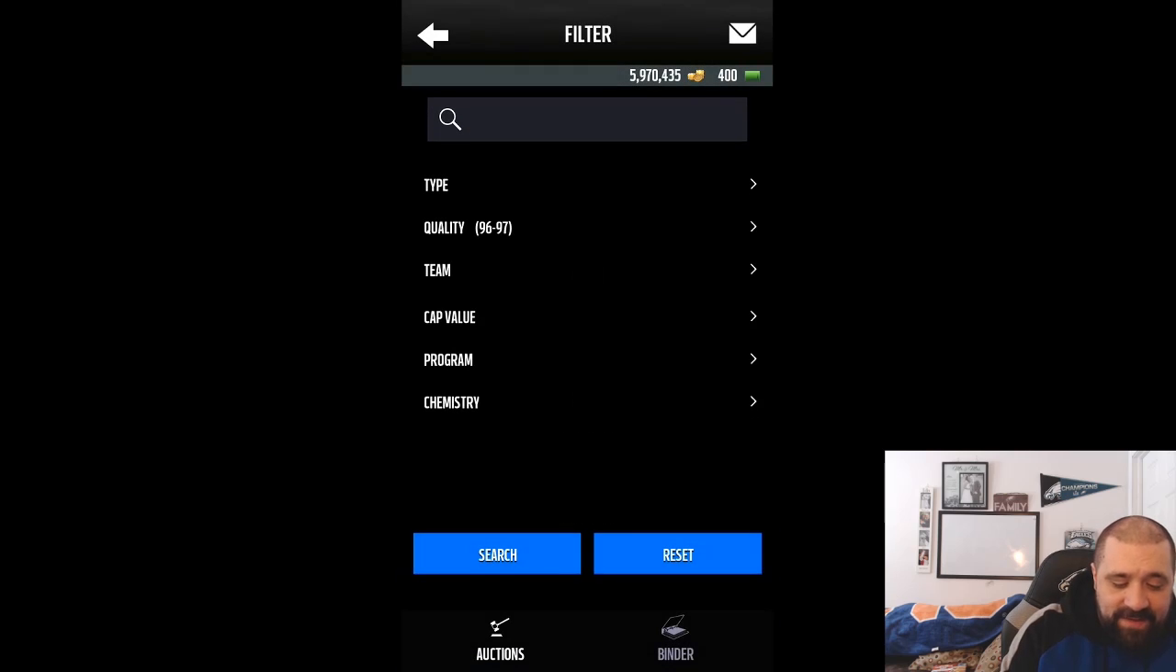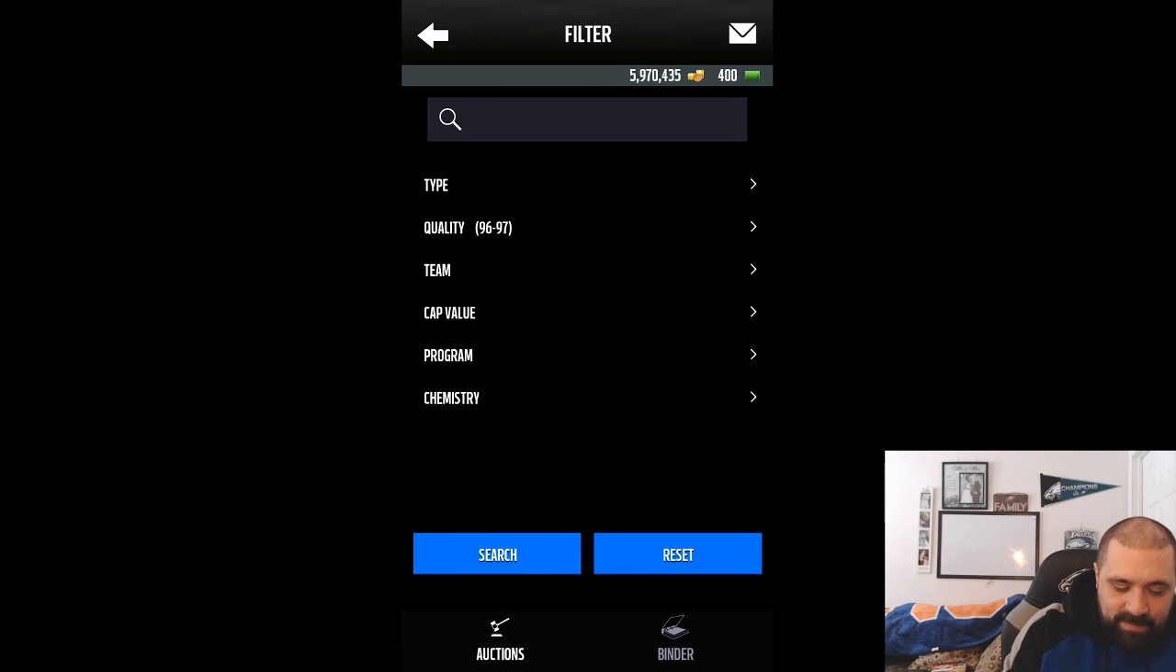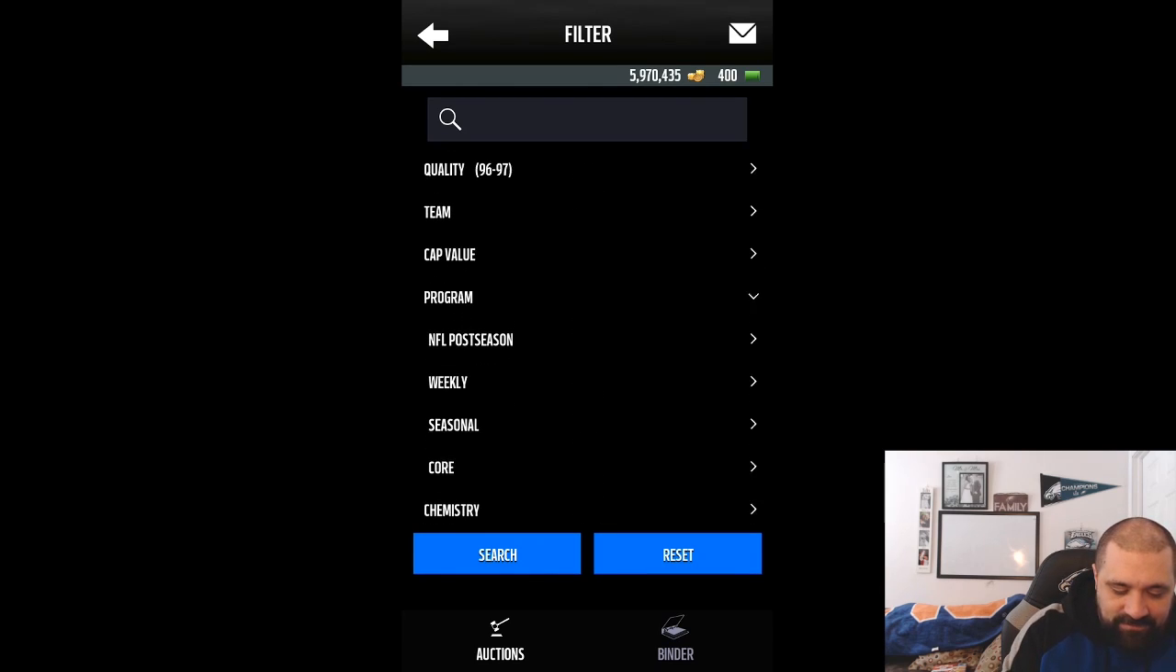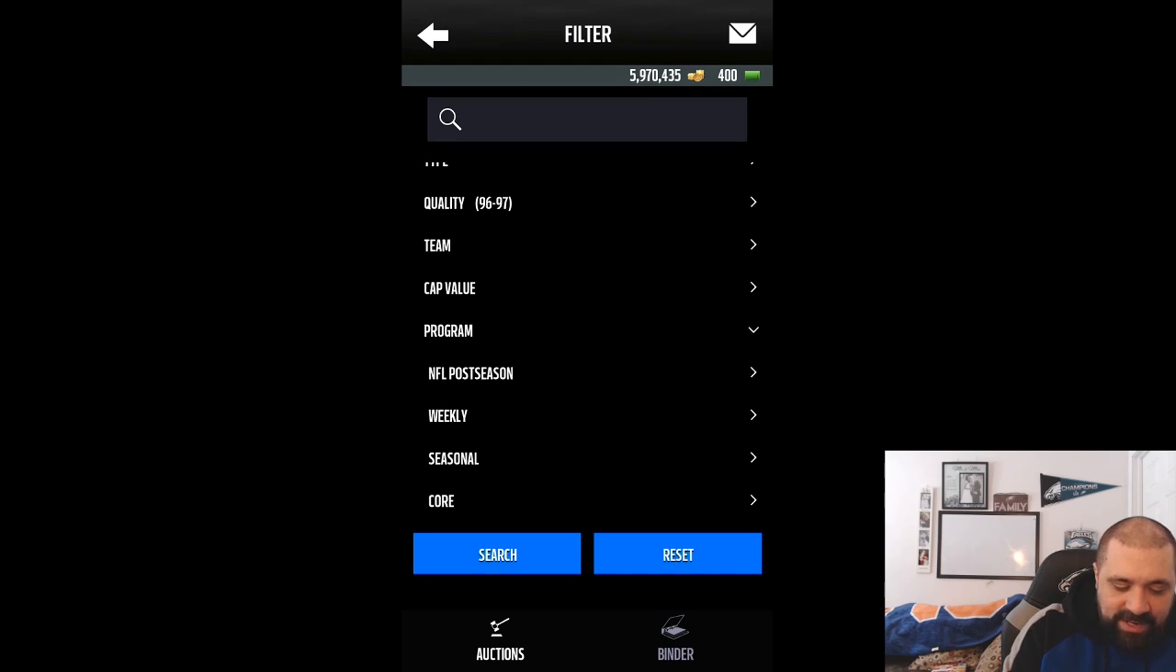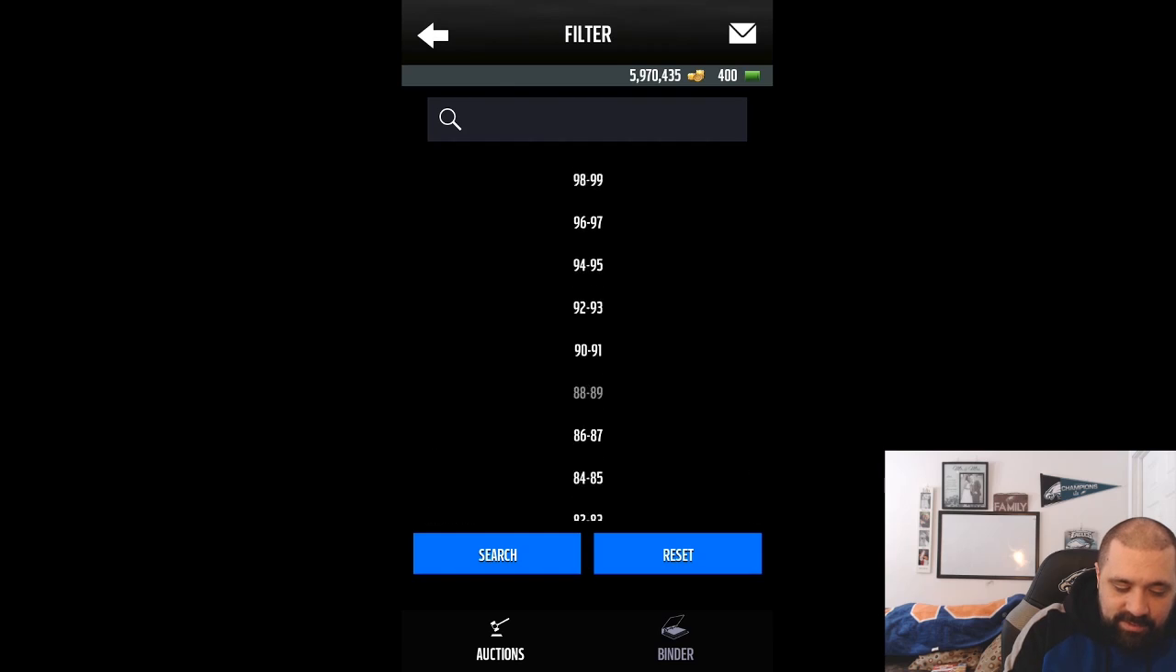That was from earlier. I'm going to delete that out of here. You can go by cap value for all of you salary cap players. So there you go. You got a cap value option. You can sort by program. So they only have, let's see here, NFL postseason, weekly, seasonal. Okay, so these are even kind of updated. Let me clear out my quality search here. These seem to even be updated in general.